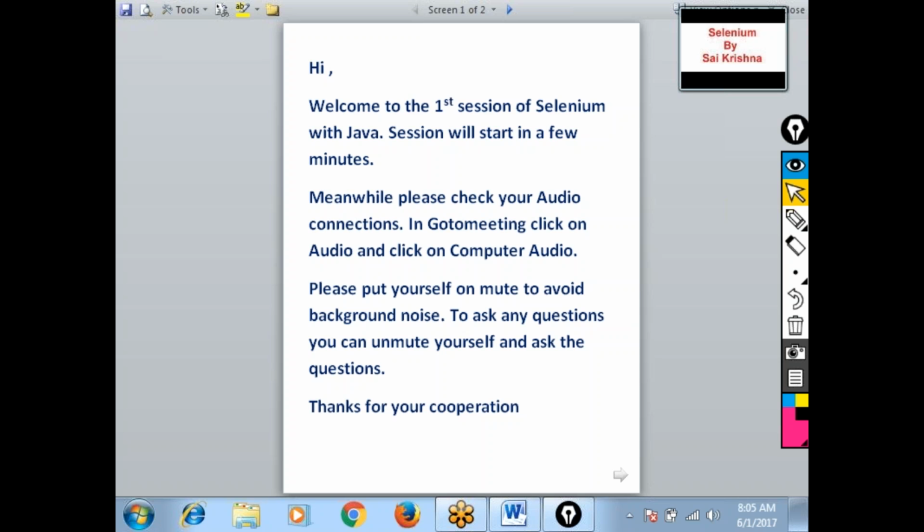Today's session is just a quick orientation towards Selenium. I will try to tell you what things we are going to cover in our coming sessions, and of course, we'll also talk about why Selenium is so popular and why it has so much demand in the market.